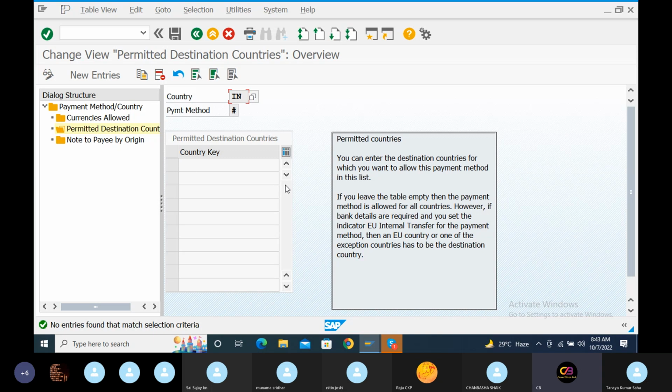Then there is not to pay bank by origin, it is just like not to pay by origin. This is for DME. DME and all are very important concepts. I will explain these in later sessions. The DME and IDOC concepts are highly important for the interview perspective and the real-time perspective. Those things will be explained at the last stage.